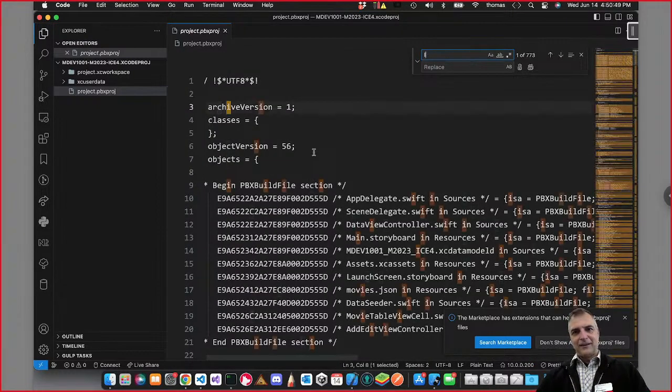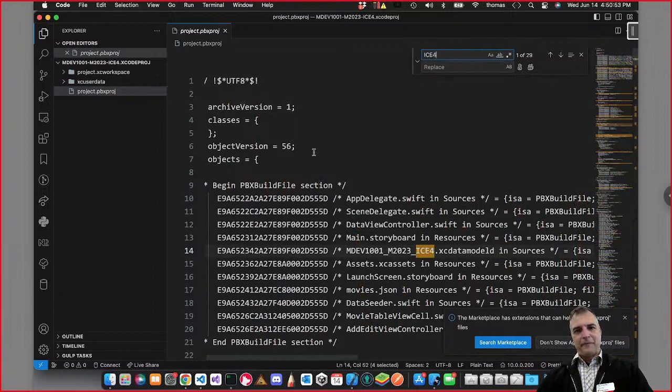ICE 4, and we're going to replace it with ICE 6. Okay, so do that with me. ICE, come on.